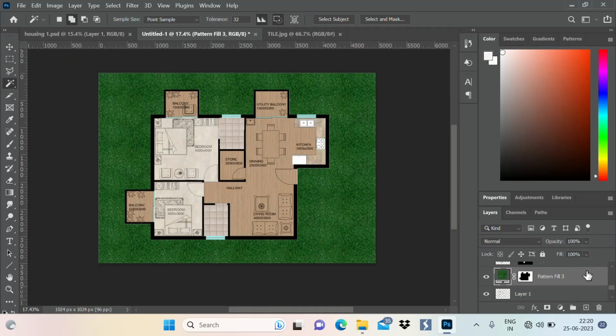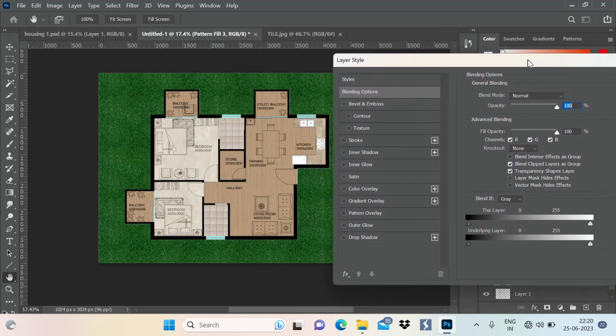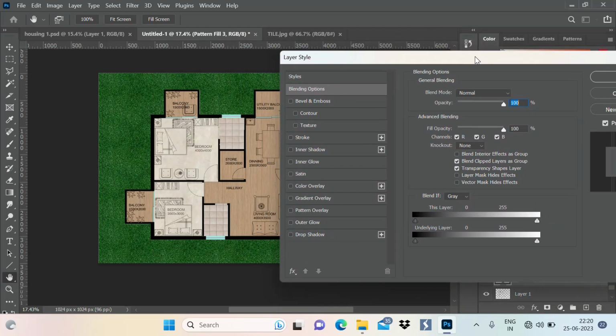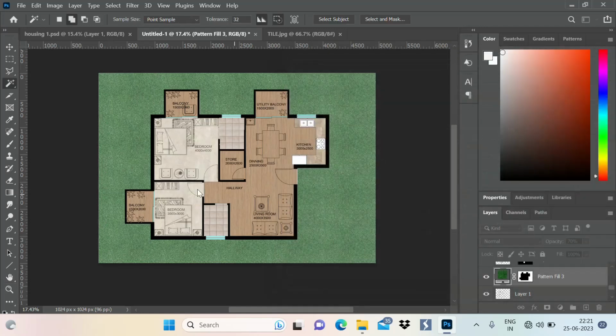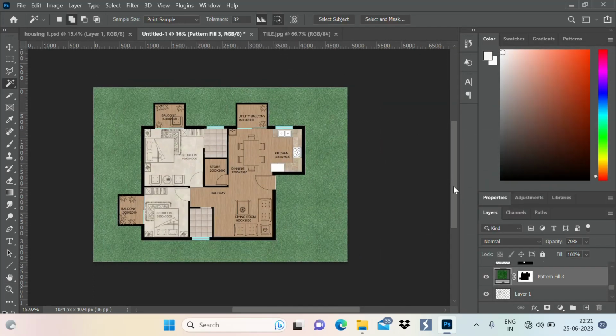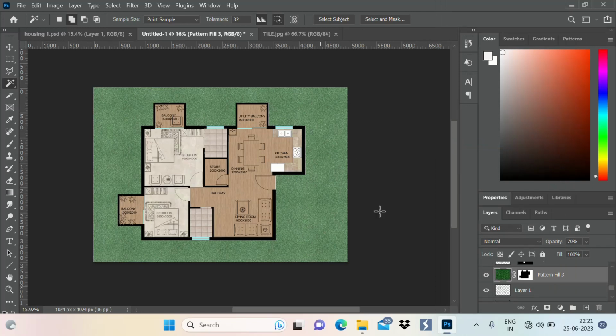I don't like this type of dark color, especially in a floor plan or any of my professional work. You can find in most of my professional work, I always use some light colors. So 50, no, I think this is very low according to the floor plan. Okay, 70 is fine. Now I'm just going to rasterize this layer. So for this click on right here and then rasterize layer.